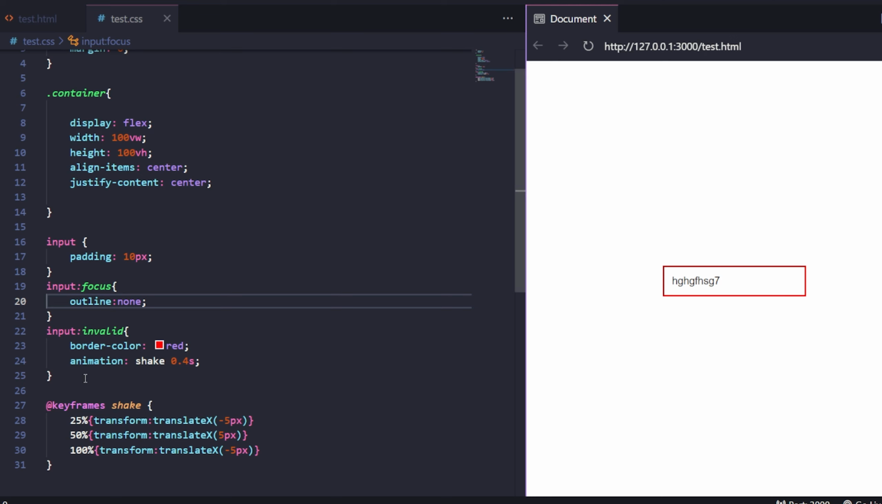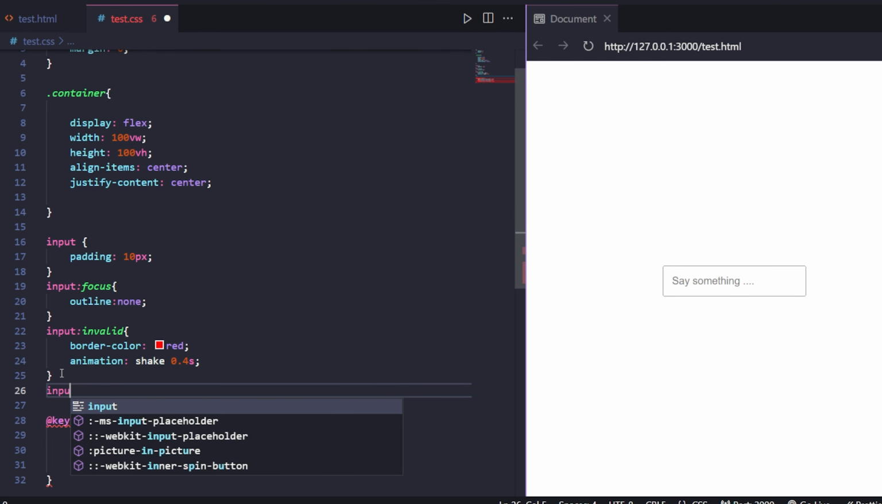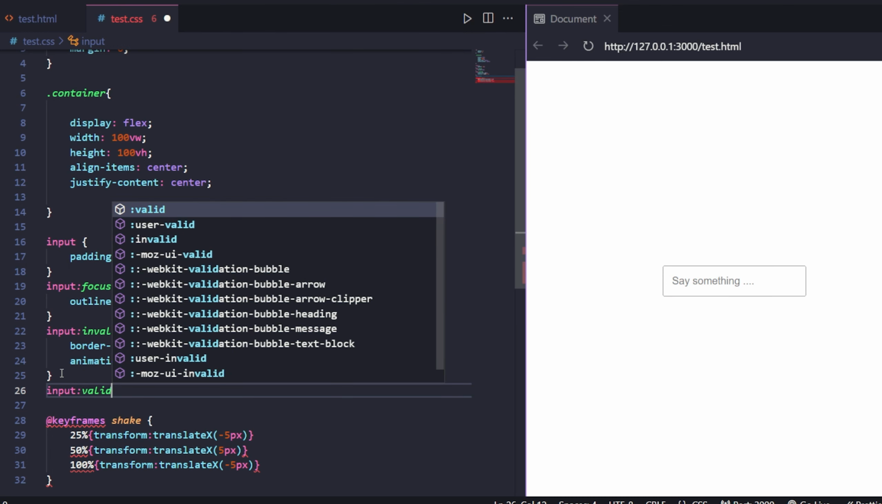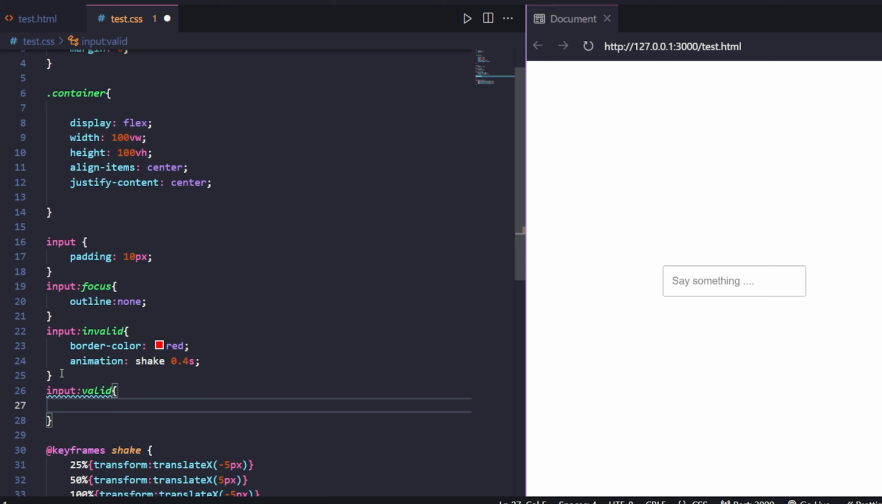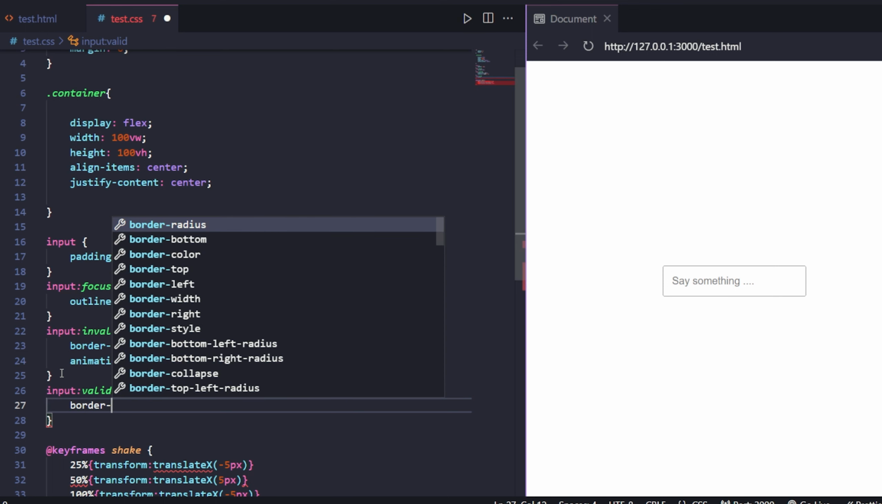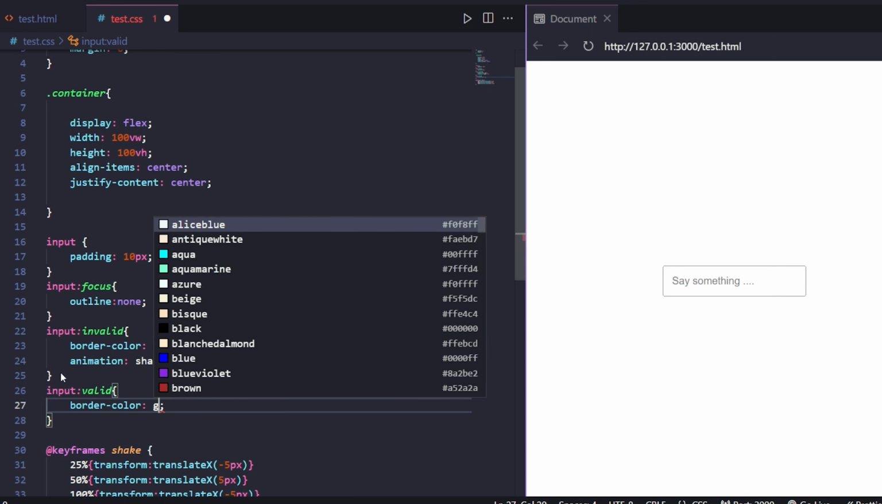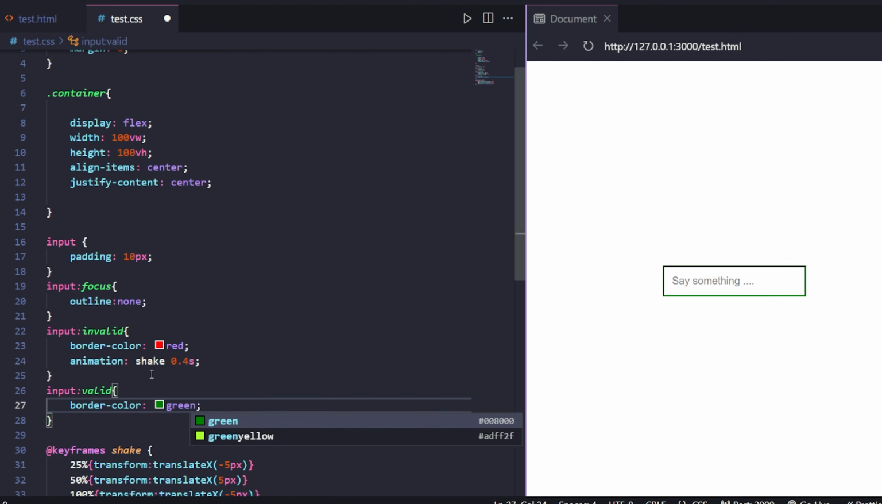Now we can also add something like this. We can say input valid, and when it's valid, just change the border color to green. Let's say green yellow. Yeah, just like this.